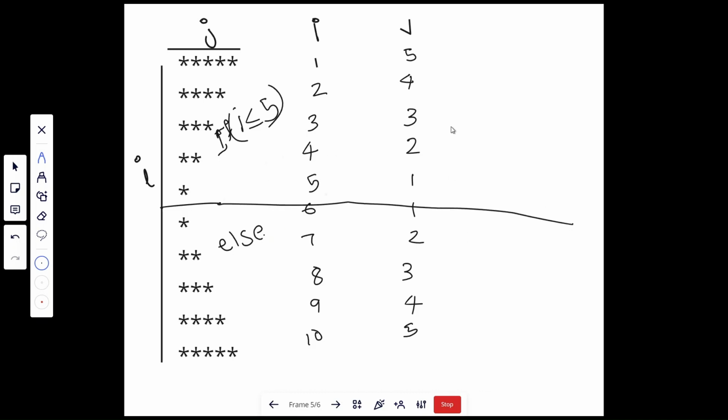So in the first part you can find a pattern. Whenever I is increasing 1 2 3 4 5, j is decreasing by 1. So j will be j less than or equal to, you can simply find out, 6 minus I, right? So when I is 1, it will be j less than or equal to 5. Similarly for 2, it will be 6 minus 2. For 3, it will be 6 minus 3, and so on.